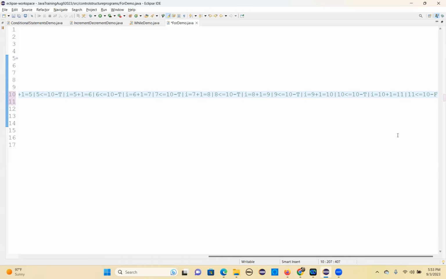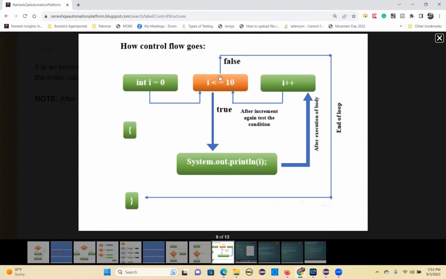So will it come inside the body? No. See what I told you, if the condition is false, where is it going? Exiting the for loop. So this is how this diagram is very, very clearly given. See how it is passing.